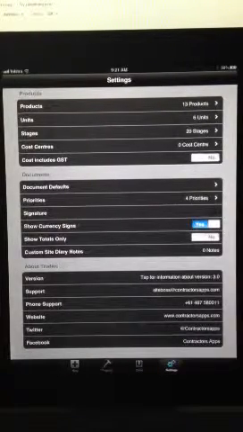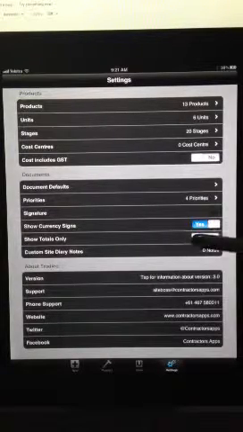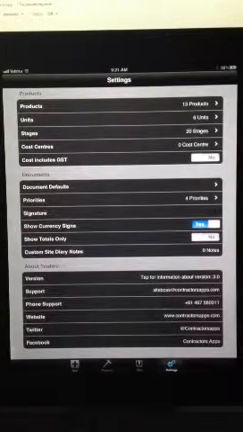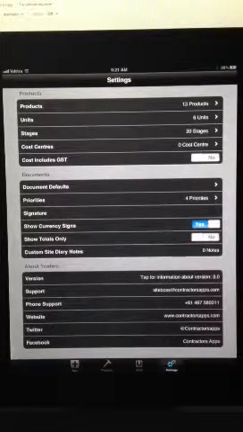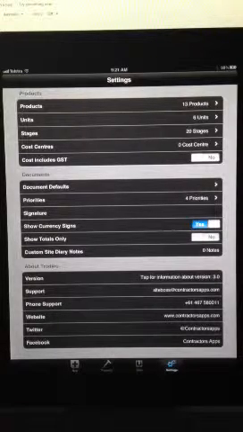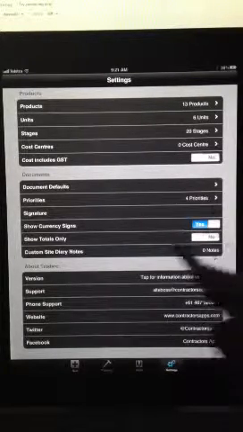Show currency sign just turns off the dollar symbol in front of any rates. Show totals only would be, if in the example is that if you wrote in 8 hours at $50 an hour, it would obviously show $400, but you didn't want to show the 8 hours and the $50 an hour and just show the 400. That's where you would turn that off.